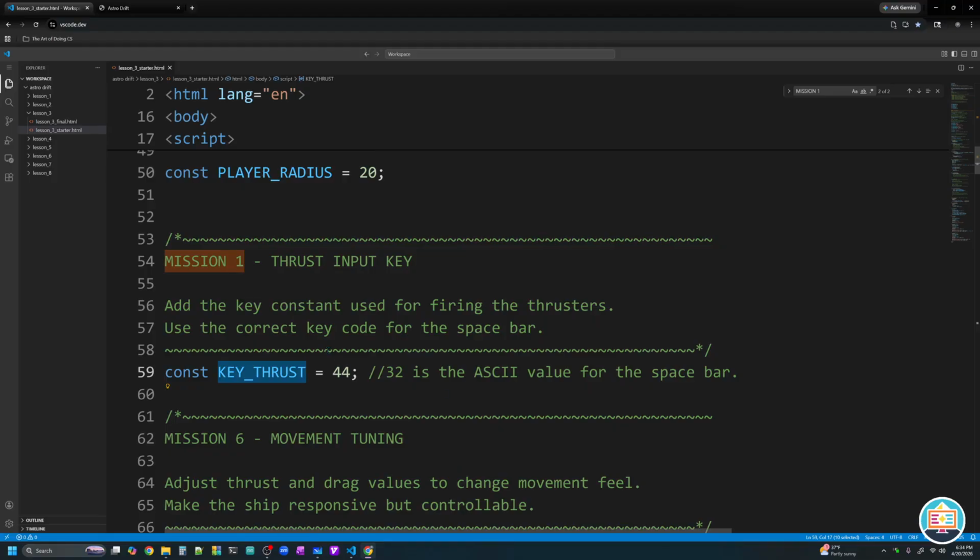And so right now it is set to a value of 44. I don't know what 44 is, but I know that it is not the space key. It is not the key code for space. So right here we have a little comment that says 32 is the key code. So hey, let's put 32 on. Awesome. So now we are mapping the space bar to this variable key thrust.